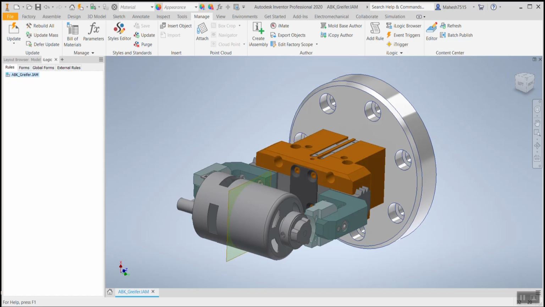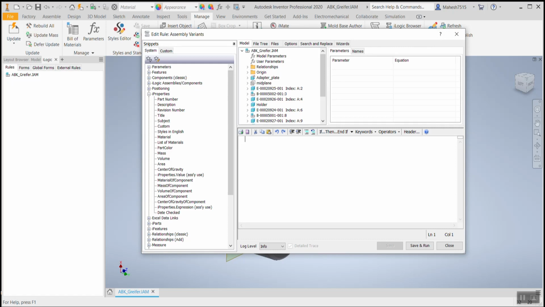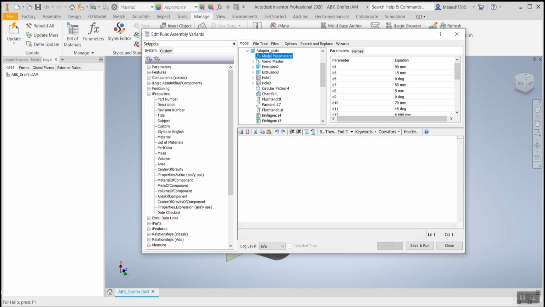Your edit assembly rule dialog box opens, and here is where we are going to put up our rules for iLogic. So we'll quickly go and check where is the adapter plate. Yeah, it's here, and go for its model parameters. And we have already given the holes there, right? So we'll be selecting the number of holes, and we have to capture its current state. And now it will automatically write its program.